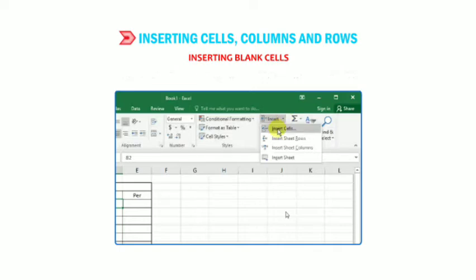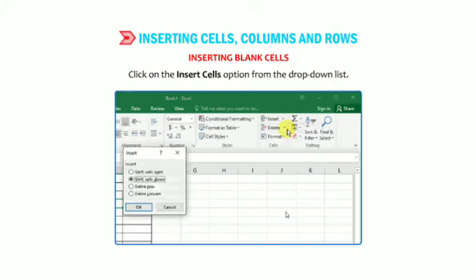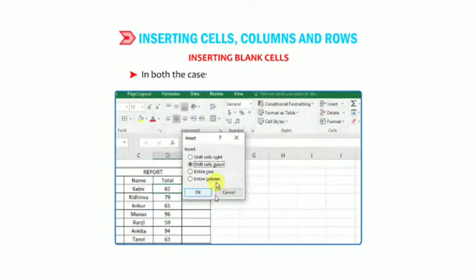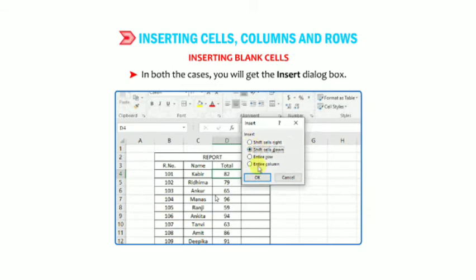Then click on the Insert Cells option from the drop down list. After clicking on insert, there will be this kind of dialog box. In both cases you will get the Insert dialog box. These are the two methods.